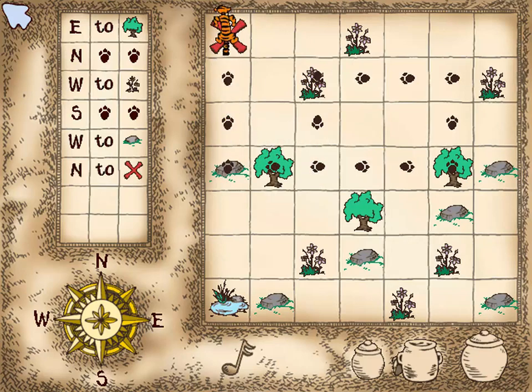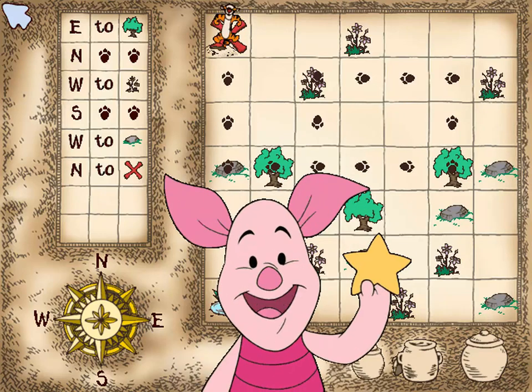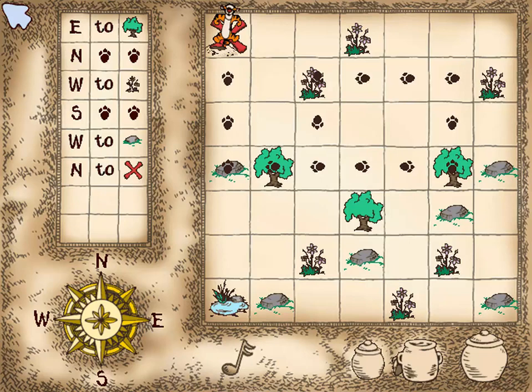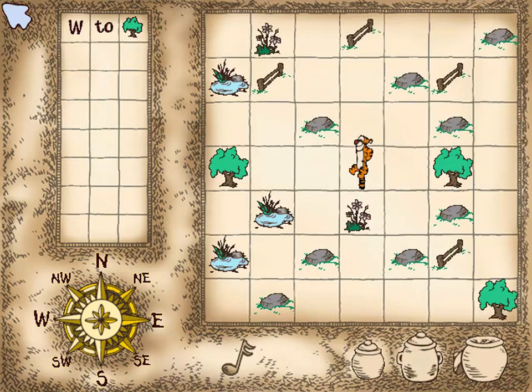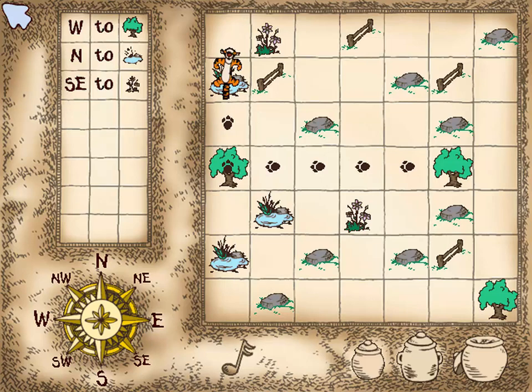Go north to the X that marks the spot. Good idea. Whoopsie. Looks like Gopher got here first. Oh, congratulations! You've earned a gold star for level 2. It looks like this map has a few more compass directions. Go west to the tree. Go north to the pond. Another successful bounce and another clue.